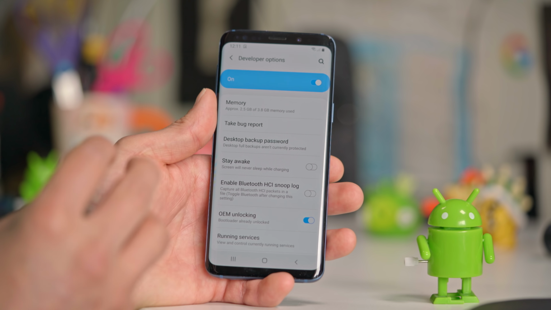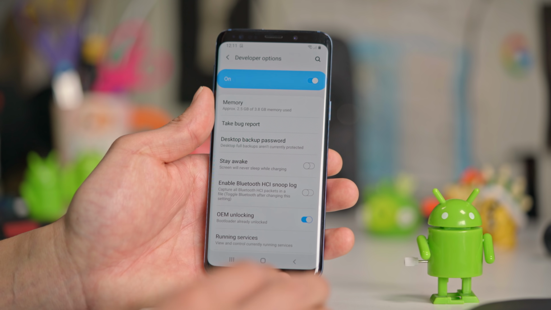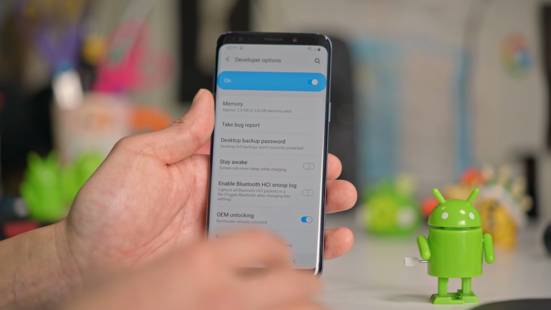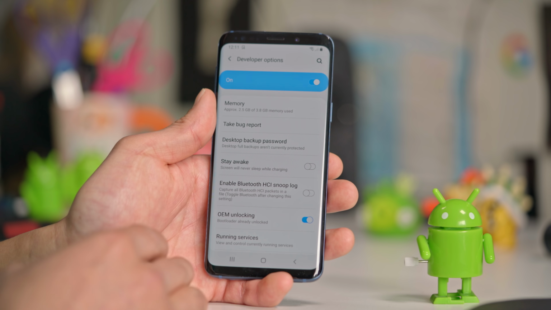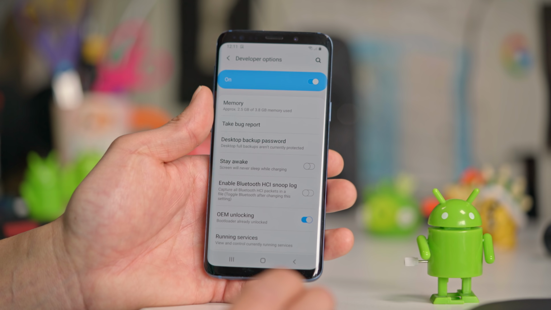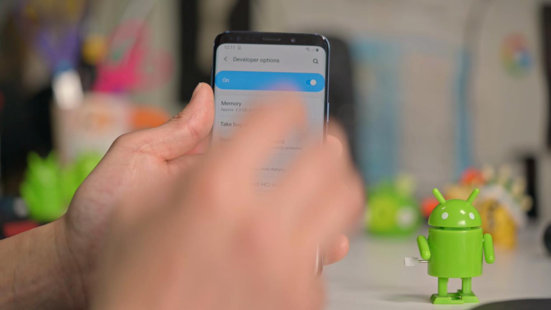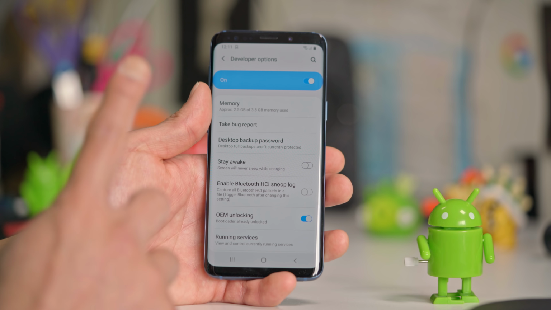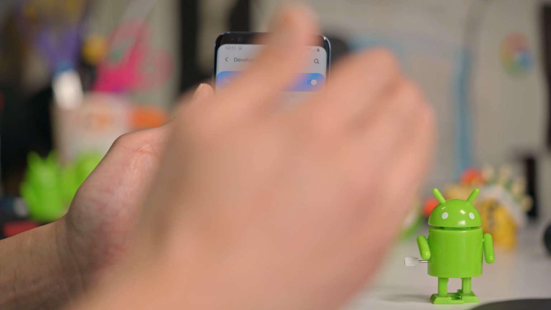Now, if you just got your phone, you may not see it. Some of the Galaxy S9s and S9 Pluses have a 7-day jail. Basically, after you bought your phone, you'll have to wait 7 days. If you don't see this option, come back in 7 days. If you do see this option that's turned off, go ahead and turn it on. Now, very, very important, if you don't want to wait another 7 days.